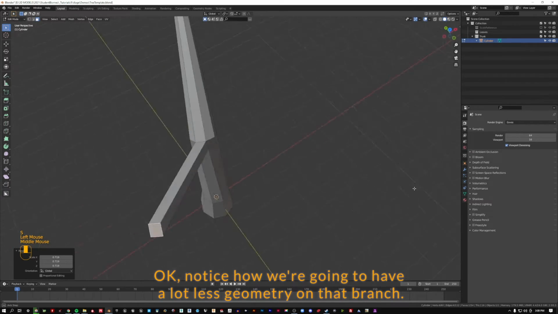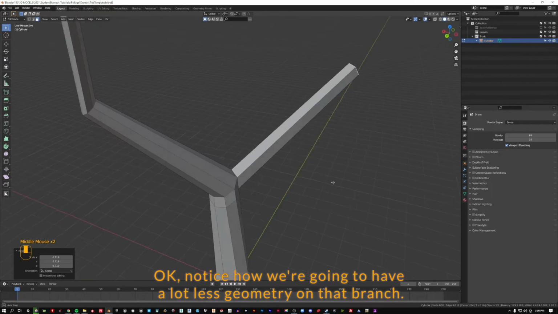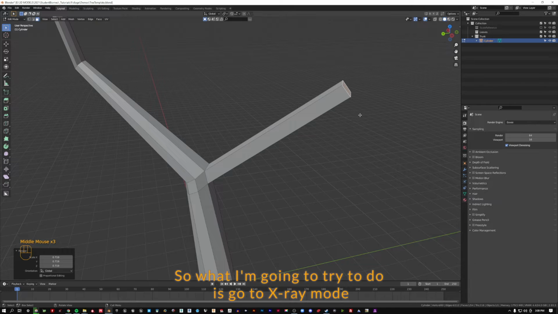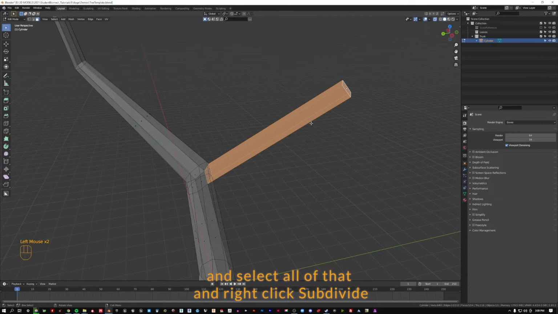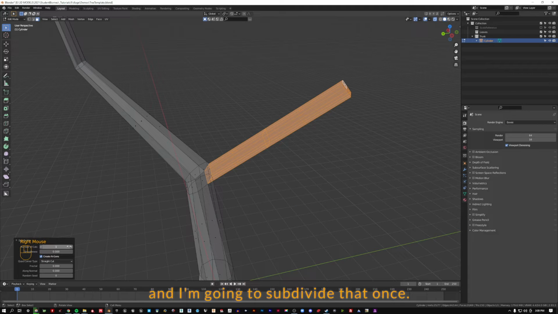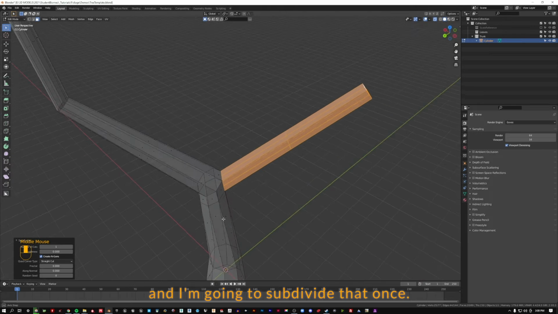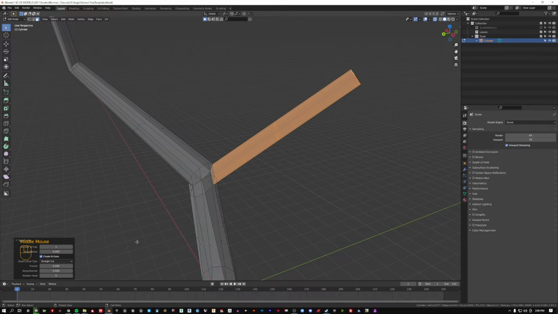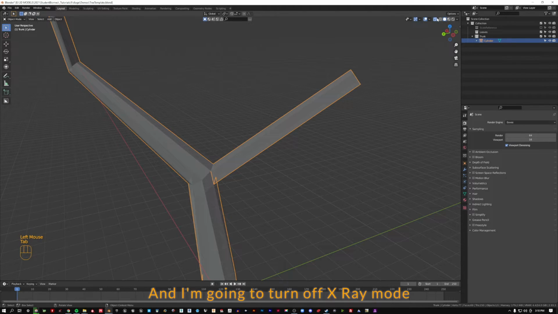Okay, notice how we're going to have a lot less geometry on that branch. So what I'm going to try to do is go to X-ray mode and select all of that and right click subdivide. And I'm going to subdivide that once. And I'm going to turn off X-ray mode.